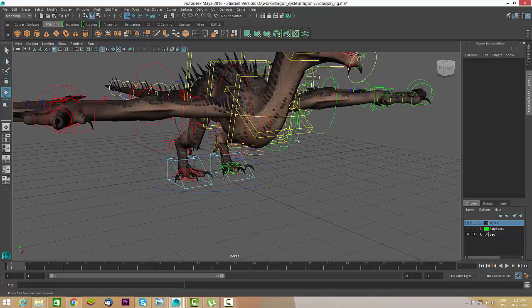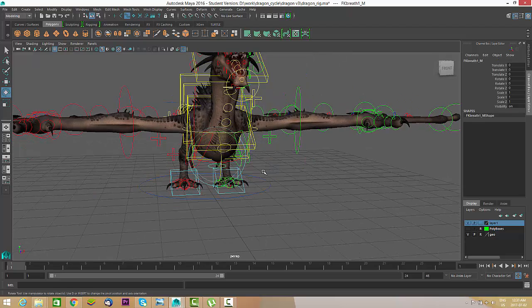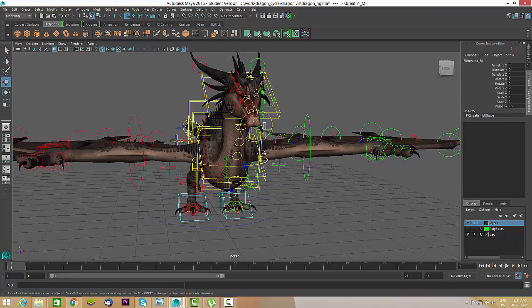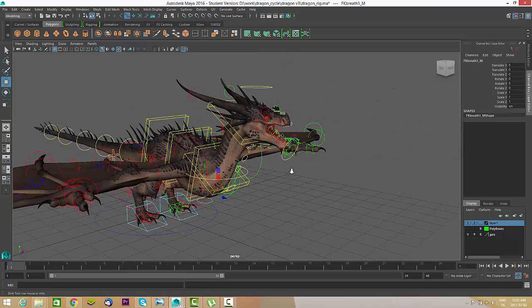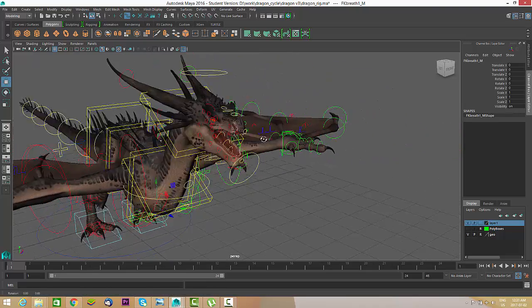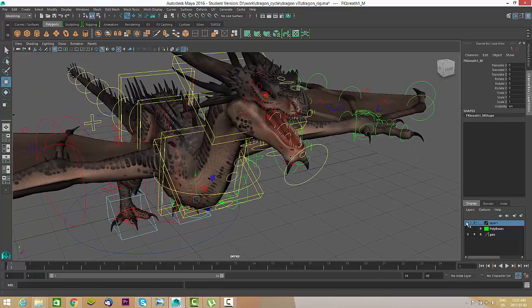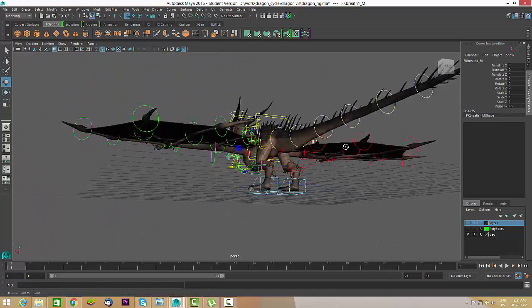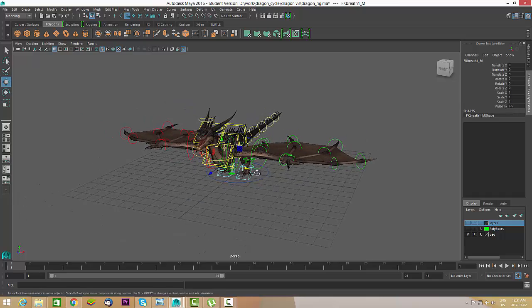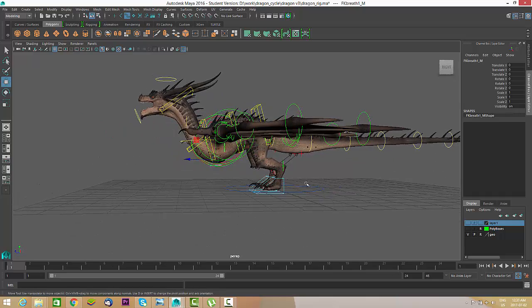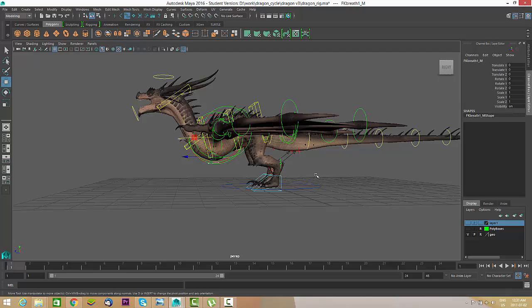Also there are some jiggle controllers on the neck, which I'm not going to use right now. There are controllers on the tongue also. I'm going to hide all of them. I'm just going to keep this rig very basic. I'd like to see only those controllers which I really need in this rig, so I kept them like this.